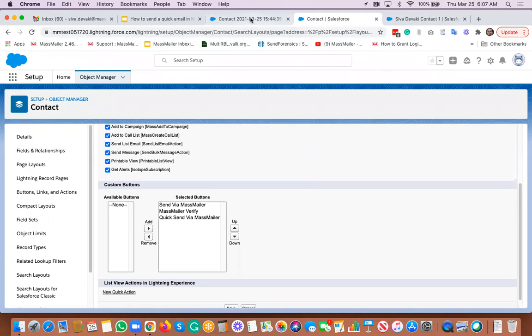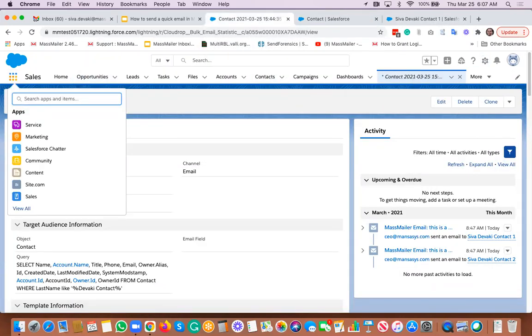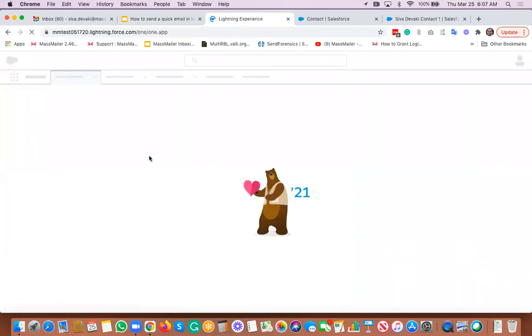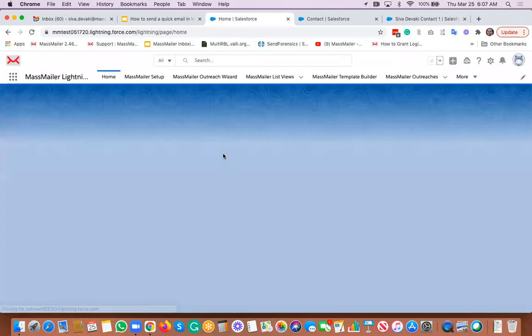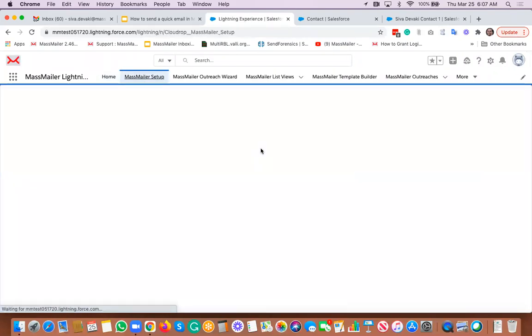And then I'll show you the UI where you can hide and collapse some of the sections. Once I pull up the page, you'll understand what I mean. So go to the setup, MassMailer setup.